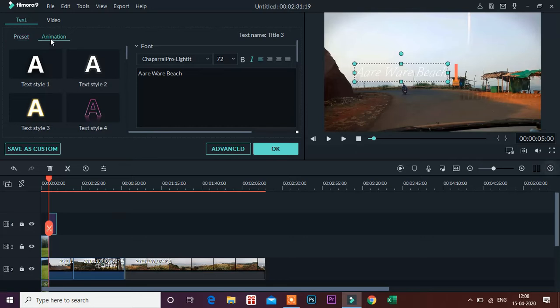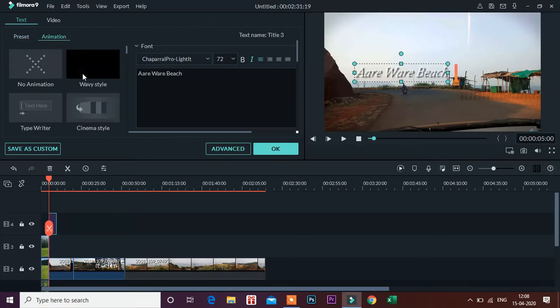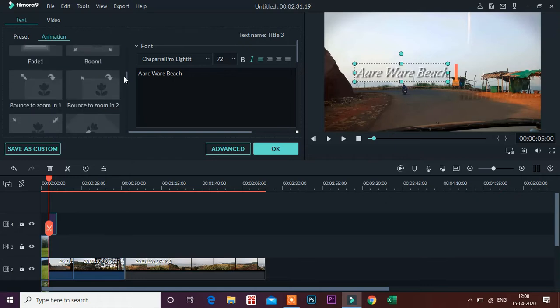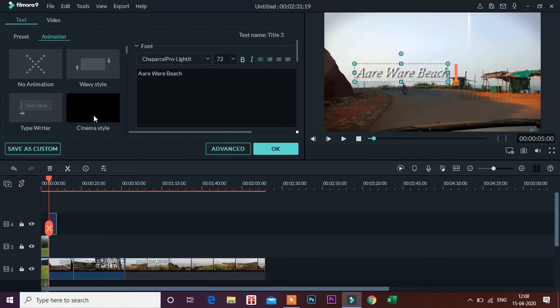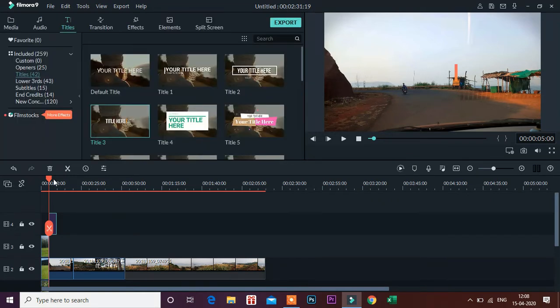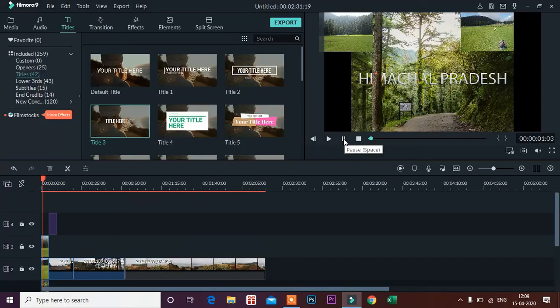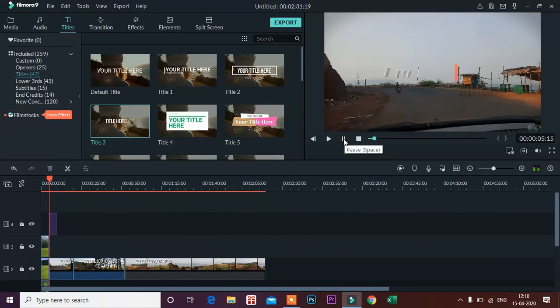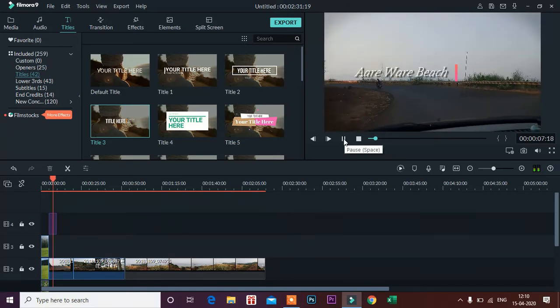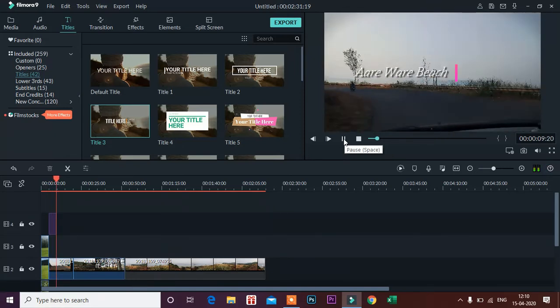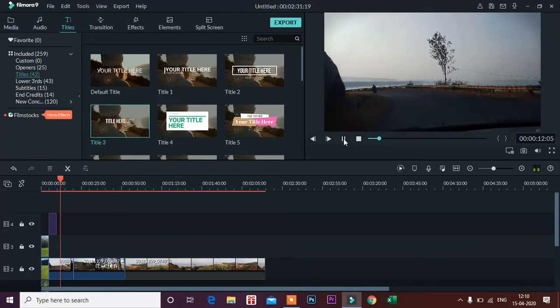If you want to have a cool intro and a little bit of animation in your text, Filmora has preset animations. You can click from them. One of these you have to double tap and click on OK. Now to play the video from the start, you could see it's looking more good, and the animation of the text.